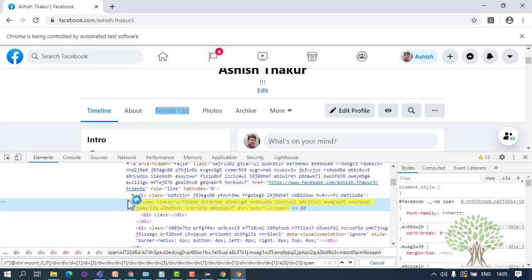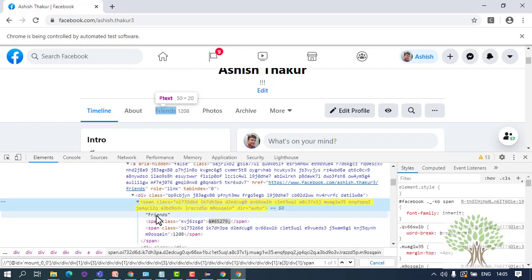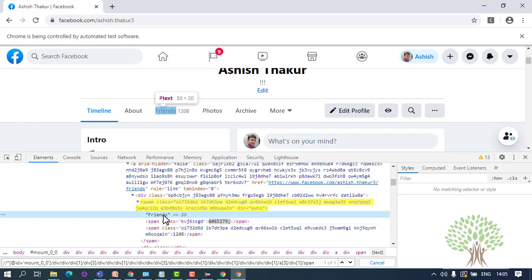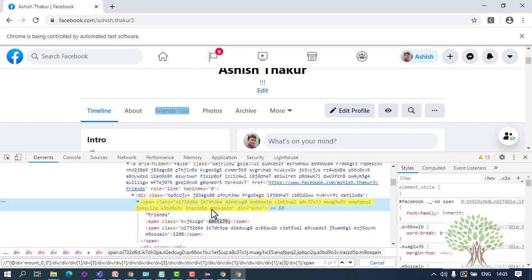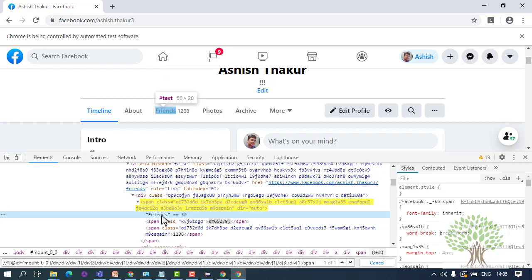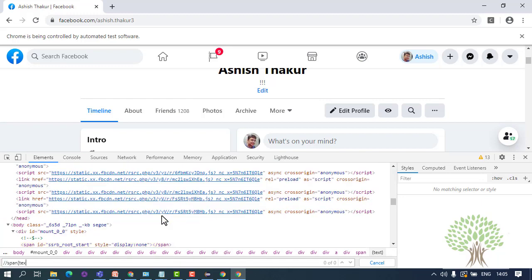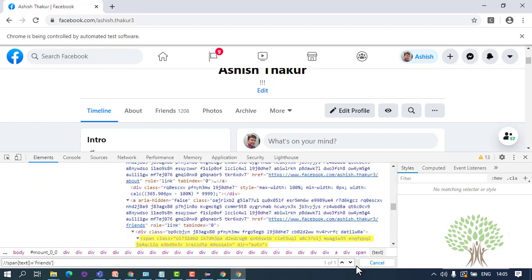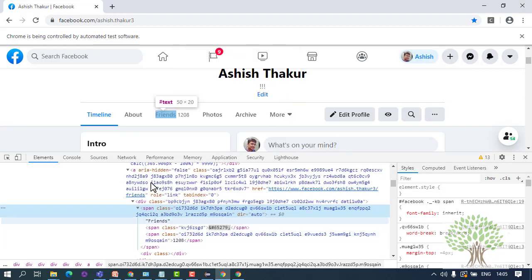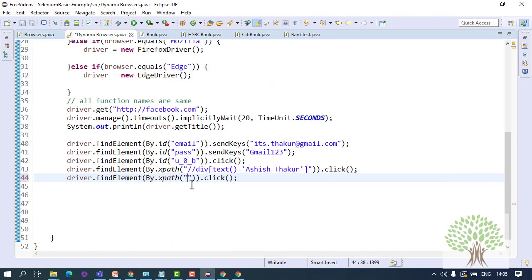Fine, this is a span, and this is the friends text over here. This span is having some class, and it's got the text friends. If I make an XPath like this, that there is a span whose text is friends, I'm able to boil down to this element. So if I just copy this and replace it with this XPath, I get a smaller XPath as well.